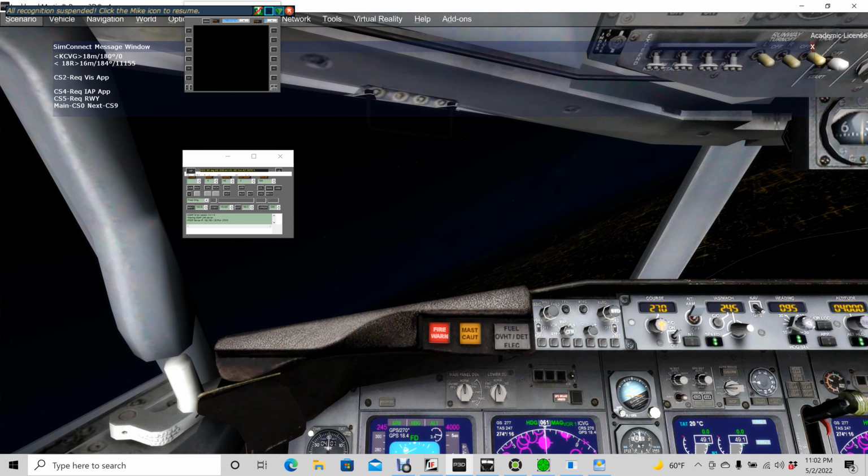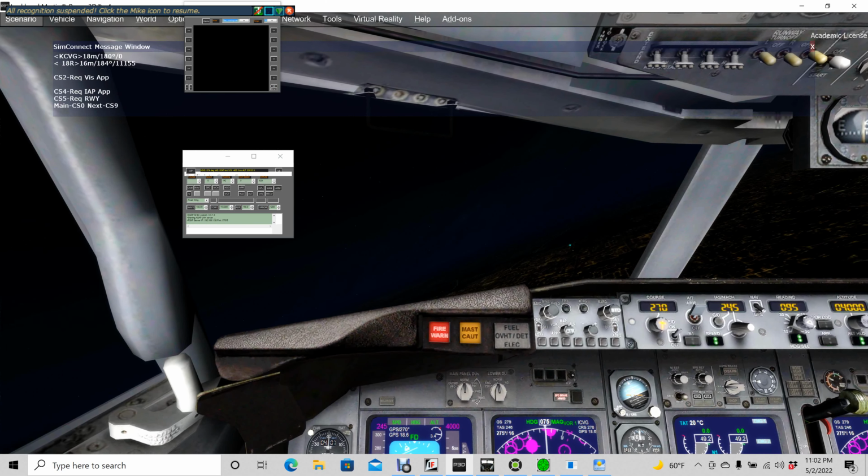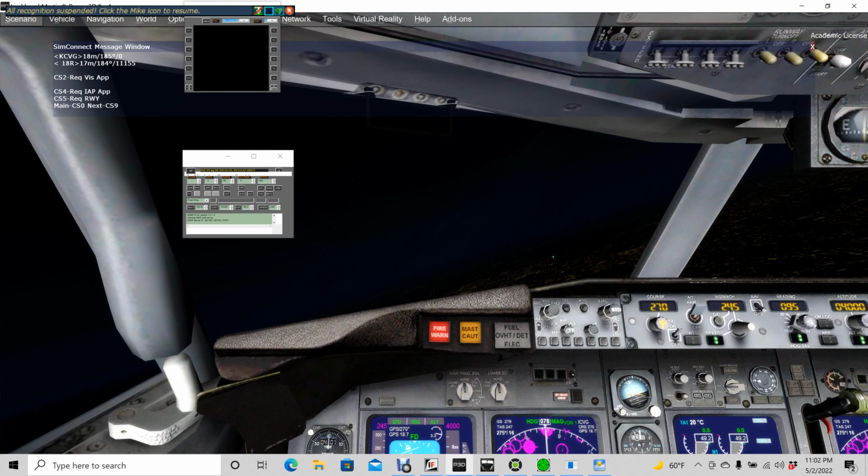Approach, Lima Mike is with you at 4,100 with Echo. Lima Mike, approach, expect vectors to runway 18 right, 5,000 feet. Lima Mike.